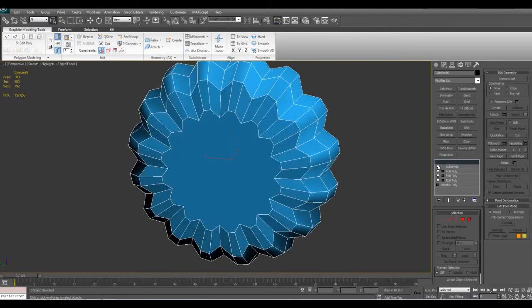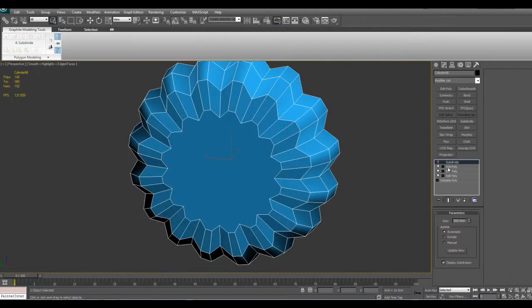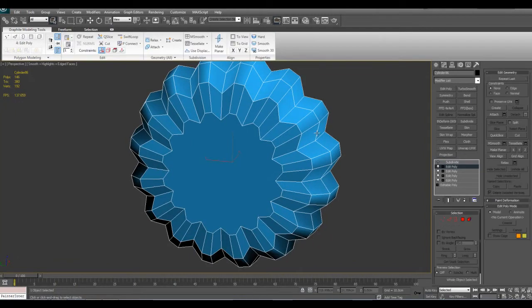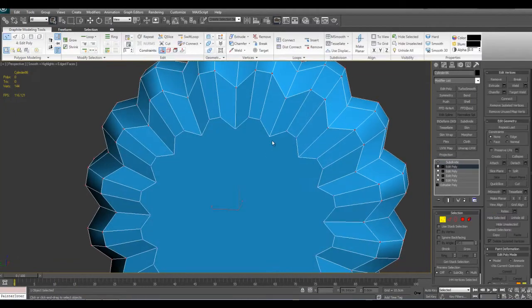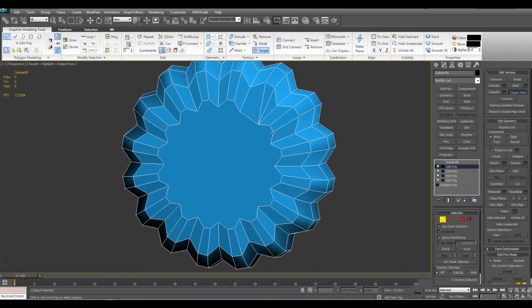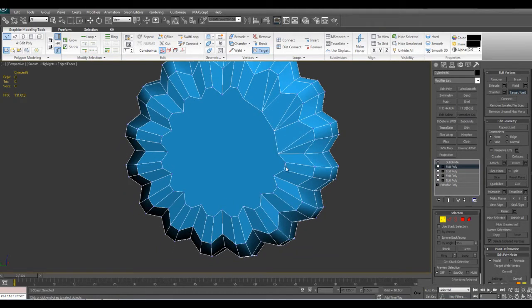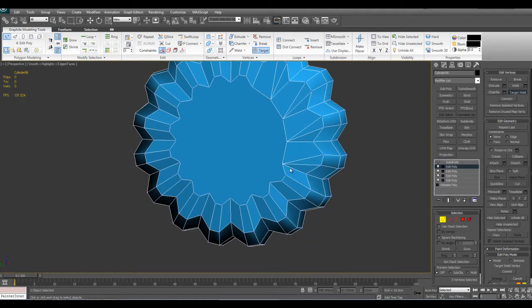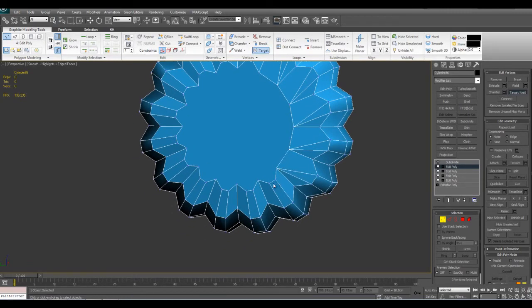There are a few things you can try. I think I can try to weld these edges together to further simplify it. I'm just going to go ahead and do this manually. Sometimes if you can't come up with a method to do it quickly, you just have to go ahead and do it yourself like this.